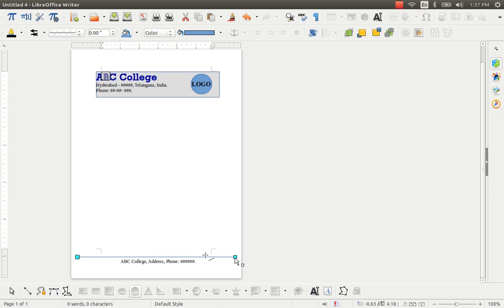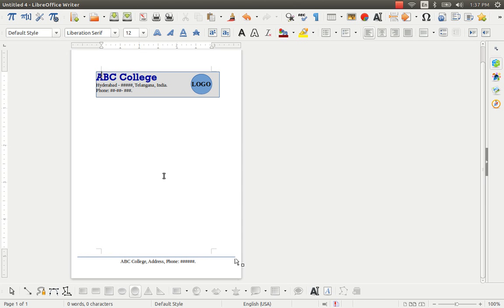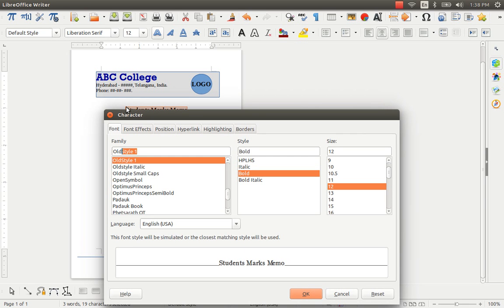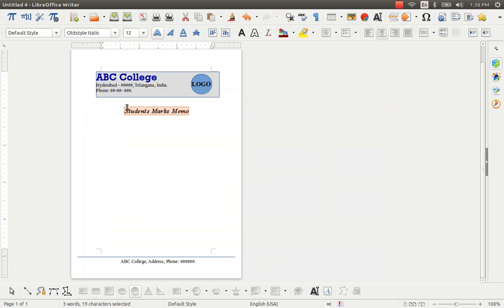And here I want the student performance details, so here we'll be having the student's marks memo. This is the heading. Can I change the font? And here we have this heading. So now my marks memo is ready.